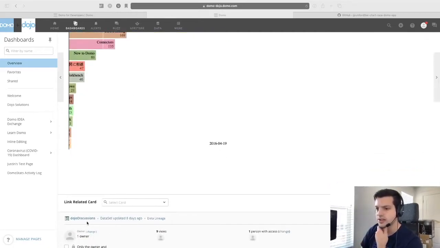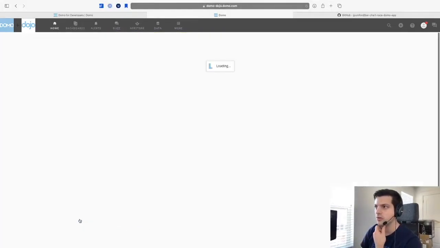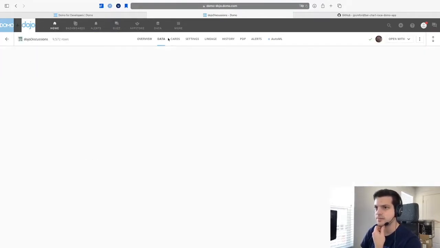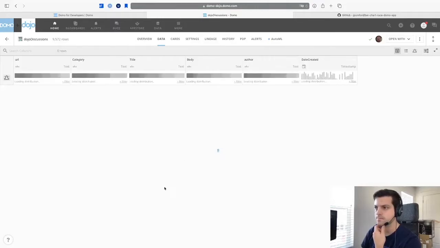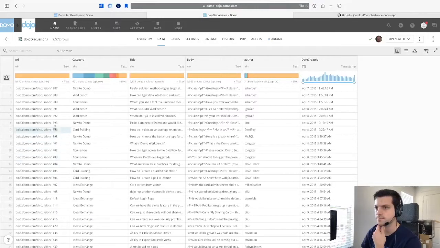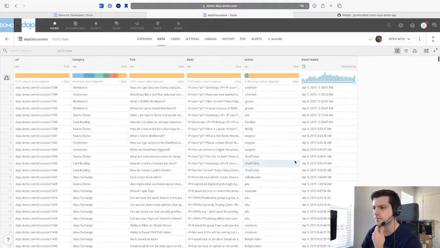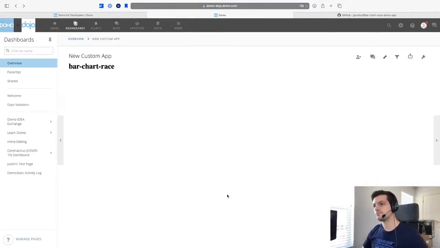So to give you a sense of what this data looks like, here's the data set. And there it is. So you can see the only thing I'm really pulling here is the category and the date created. So any data source, data set with a category and a date created would work for the app code that you'll be using.